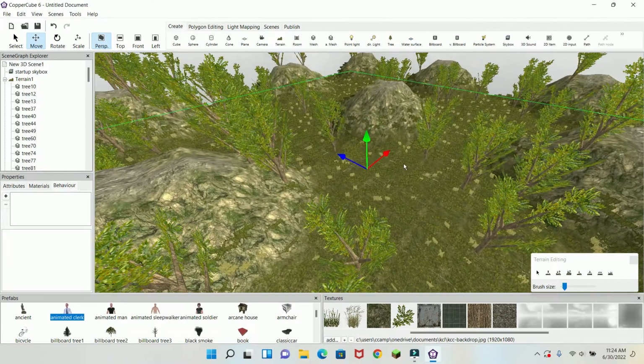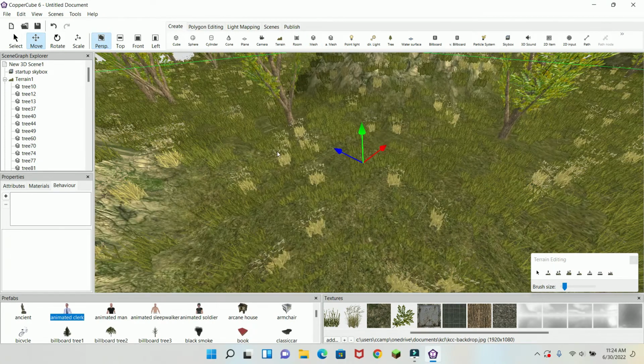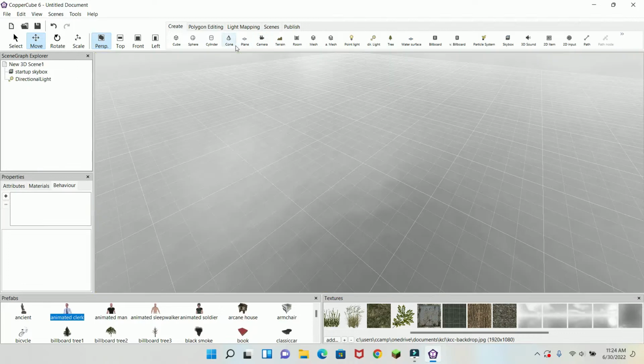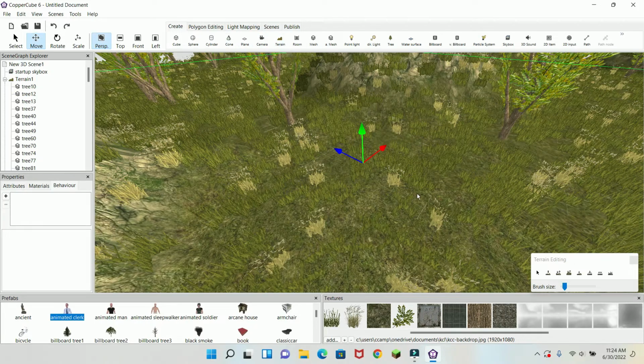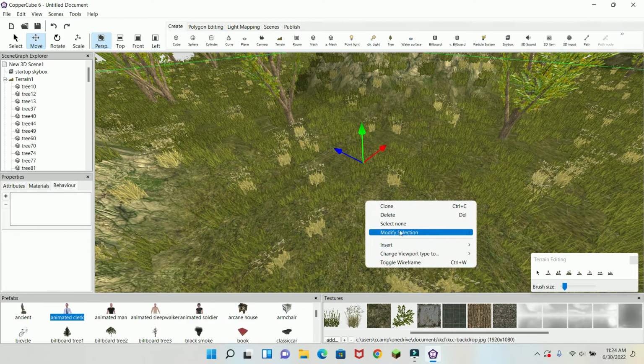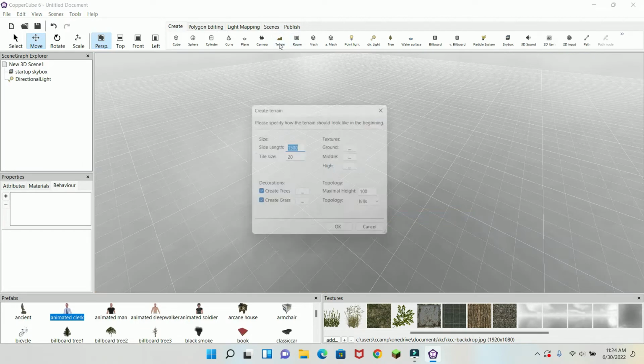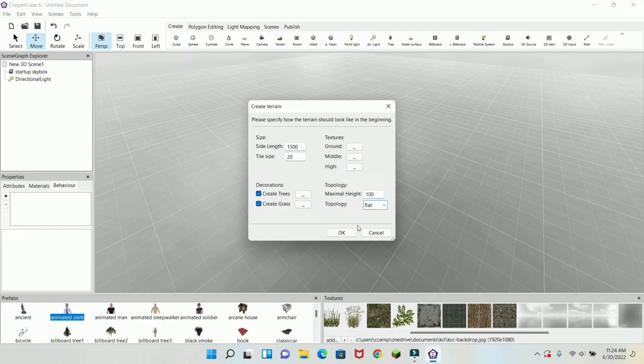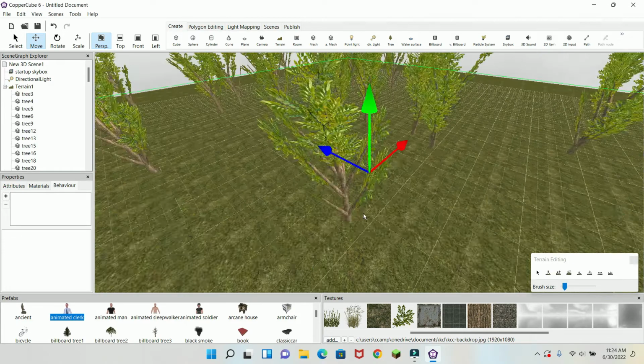Now let's say, oh, I don't really like these hills. The hills don't look good. And I don't really like this 3D grass here. That kind of looks bad. So I could delete that using the delete key on our keyboard, or you could just right click and then click delete. And then you could click terrain again. And let's just say I want flat, and I didn't want to create grass. I could uncheck that, click OK, and there we go.